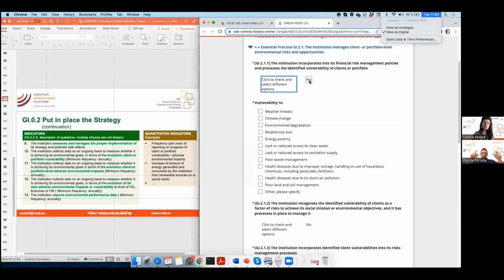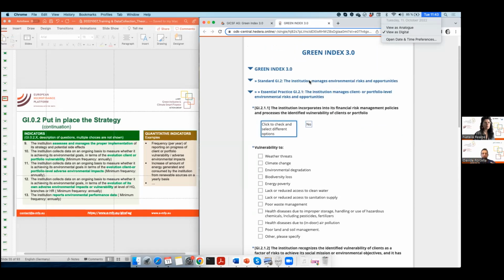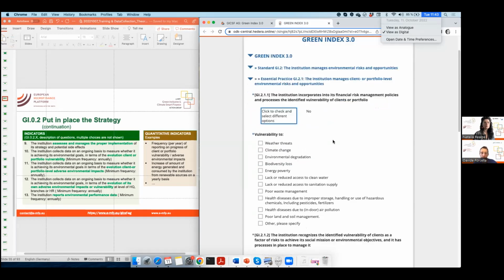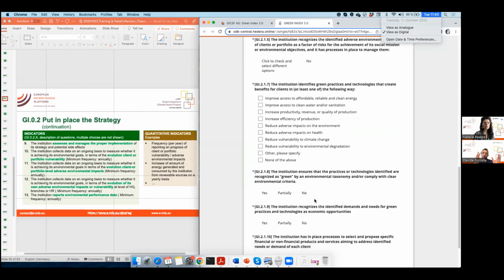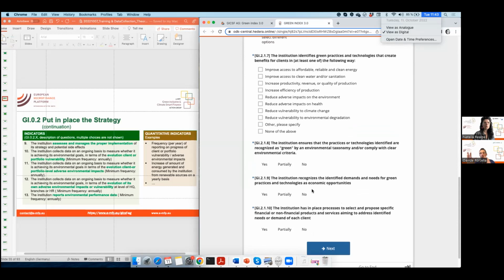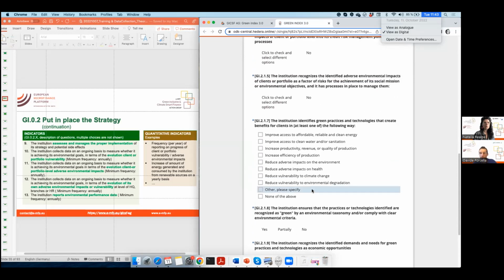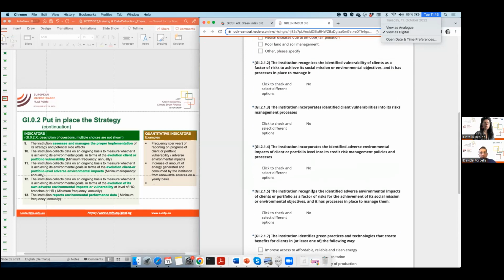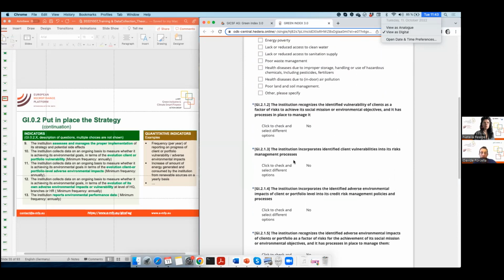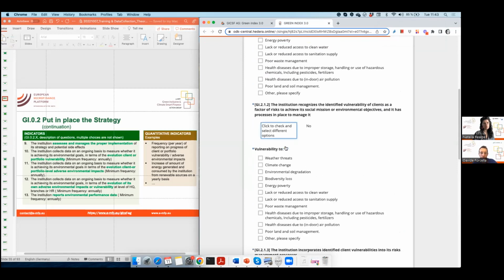So these two indicators allow you to separate the different ways in which you can manage and identify vulnerability, and the same thing will apply for adverse environmental impact and for opportunity, into a financial risk or financial opportunity, or into a non-financial risk or non-financial opportunity. That means something that is undermining or affecting the achievement of your social mission, without eventually affecting the financial sustainability of your institution or of your clients.